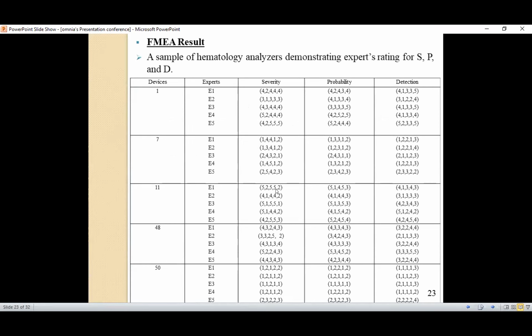Method 1 result. The FMEA method was built by 5 experts from 5 public Egyptian hospitals through a questionnaire. A sample of a hematology analyzer demonstrates the experts' rating for severity, probability, and detectability, as shown in the table.